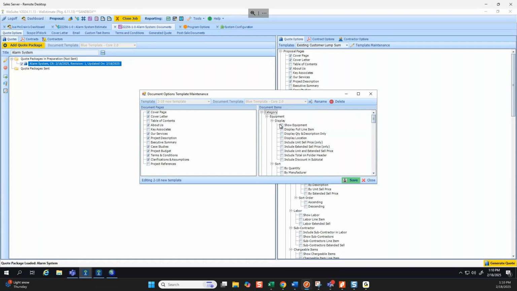And so for equipment, let's say show equipment quantity and description only, total per folder, and then you can decide if you want to sort it in any special way. I'm going to show labor but not extended sell. I'm going to show RMR but not extended sell. And I want to show chargeable items as well.